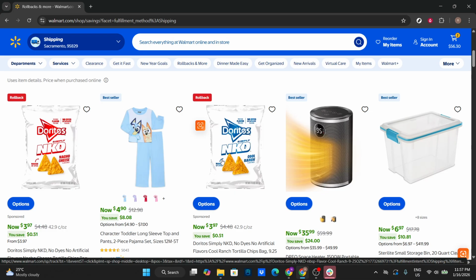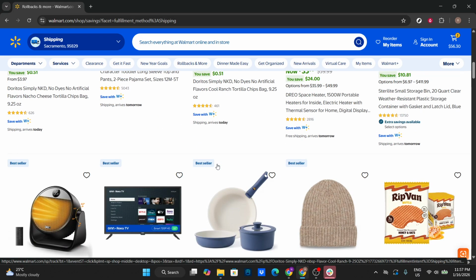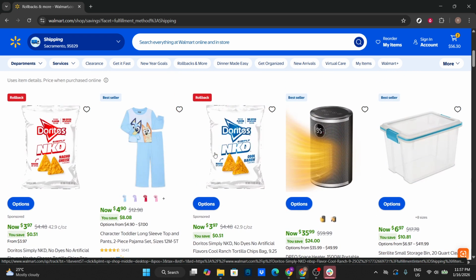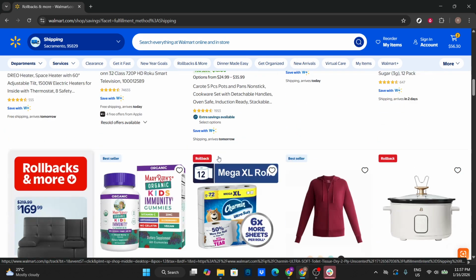If you're browsing, take a moment to scan through the categories and images to find items that match what you need. You can also use the main search bar at the top to look for a specific product while staying within the rollbacks area. As you explore, look for any additional notes about limited time offers or quantity limits, which sometimes appear during high demand periods.